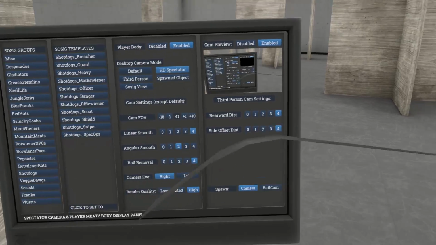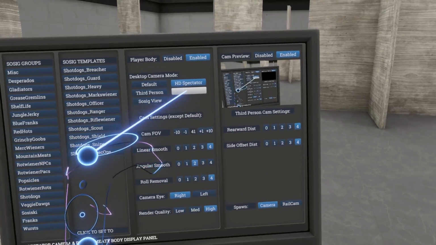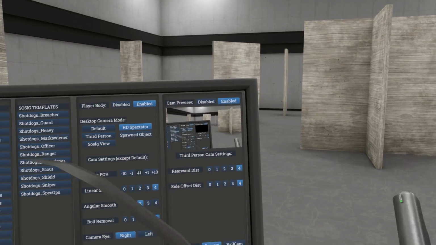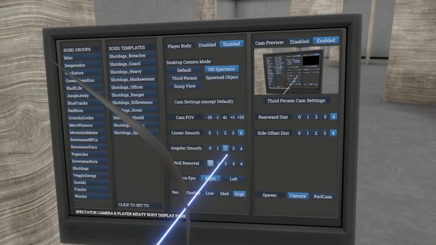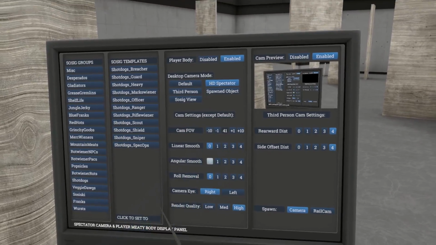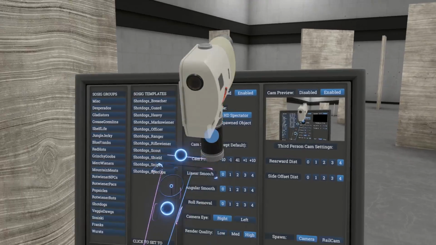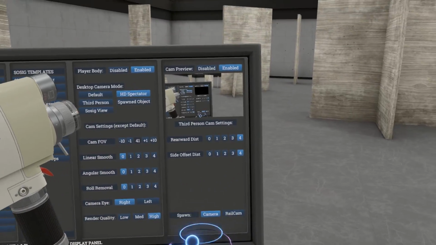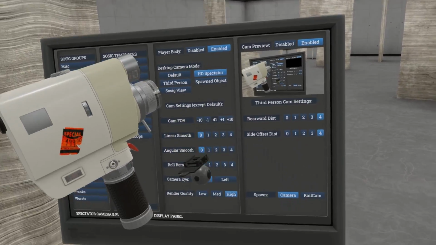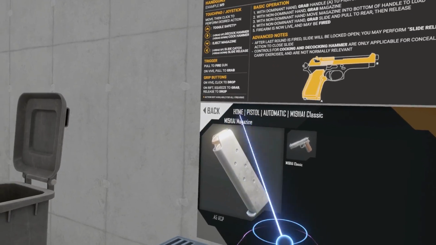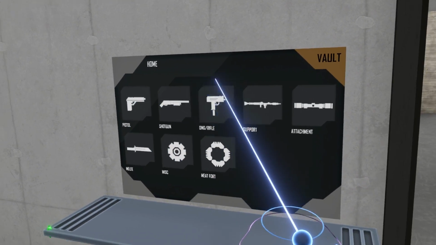Let's go back to HD spec. We've also got this option called spawned object, and there are two spawnable objects now. I'm going to turn off the smoothing momentarily for it. Let's spawn the camera here and the rail cam here, which I'll put in my pocket. Actually, I need to go get myself a gun that has a rail on it.